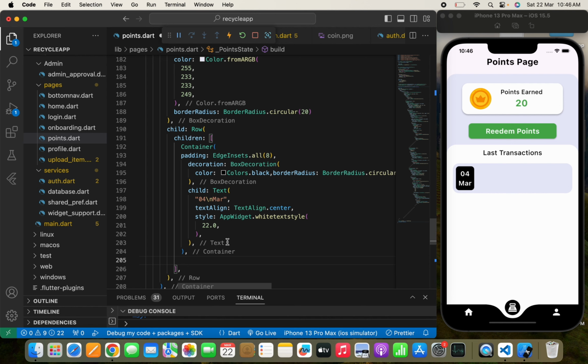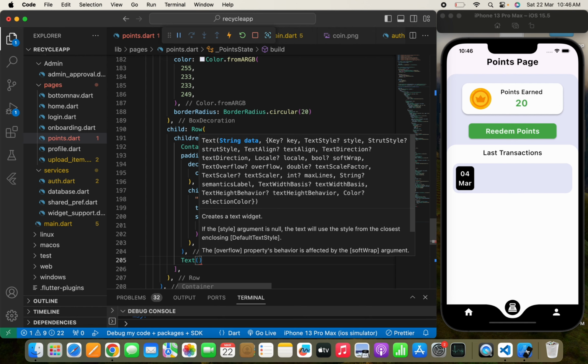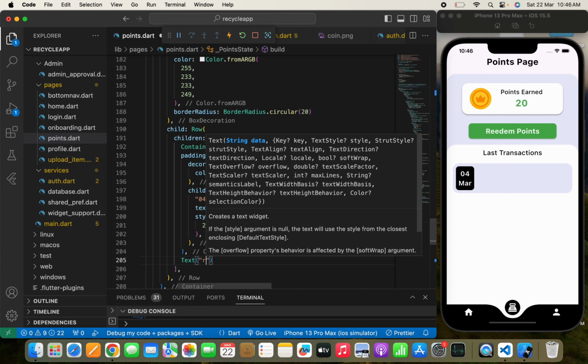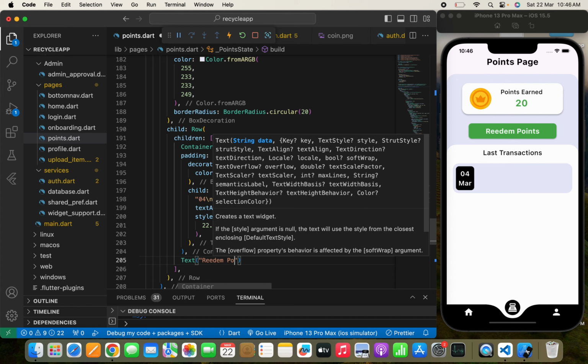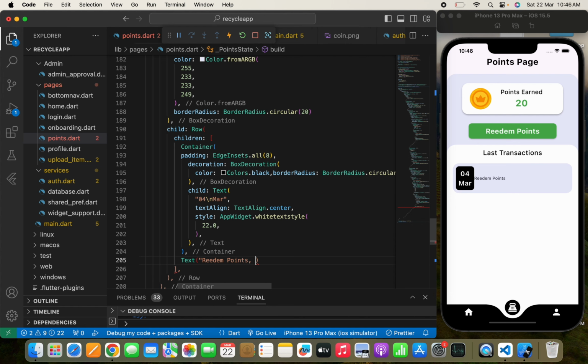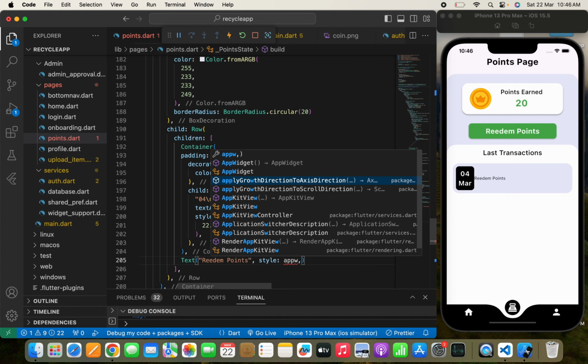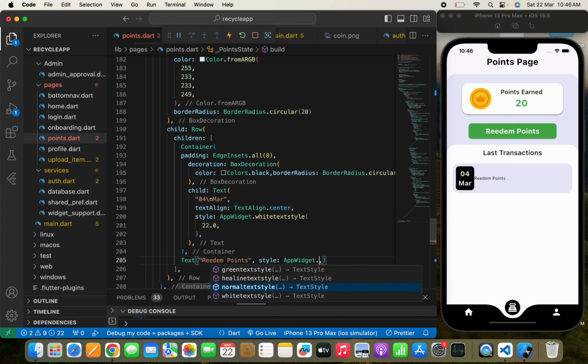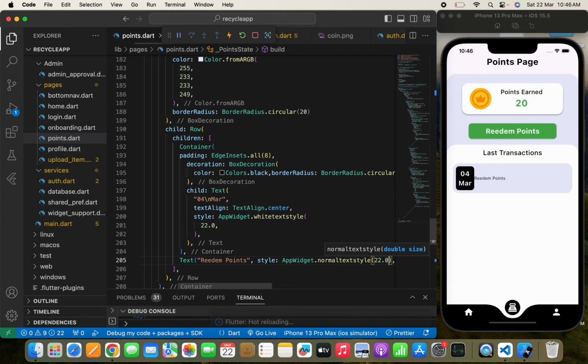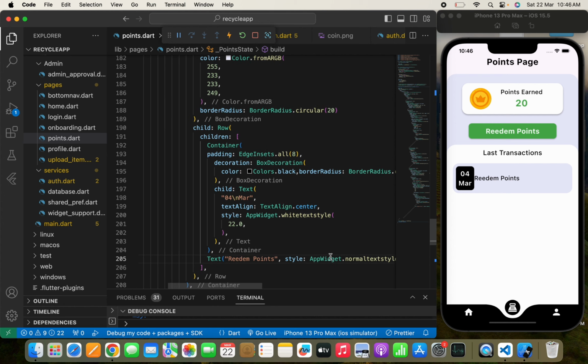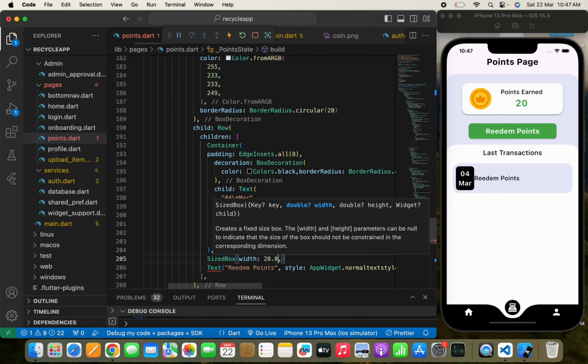Yeah, so for that I just need to use a text widget, and in the text widget I'll write redeem points. We can pass the styling by using the app widget class. So I'll write style, and let's pass AppWidgetClass.normalTextStyle, I think that will be enough, with size 22.0, or let's pass 20.0. Now I can use a SizedBox with width 20.0.